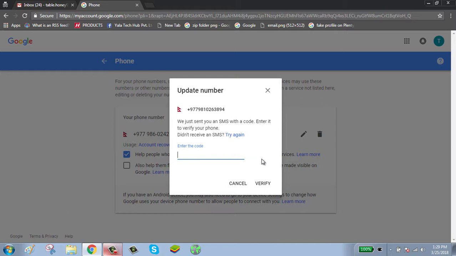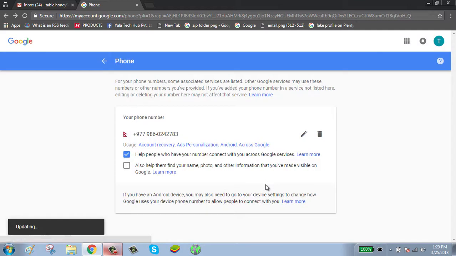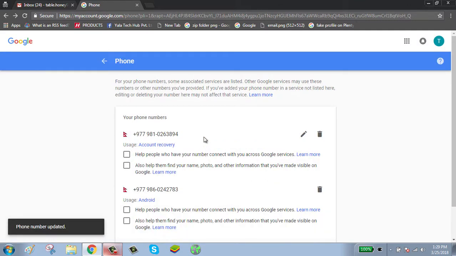Enter the code you got through message. Click on the verify button. Now your registered number has been successfully changed.